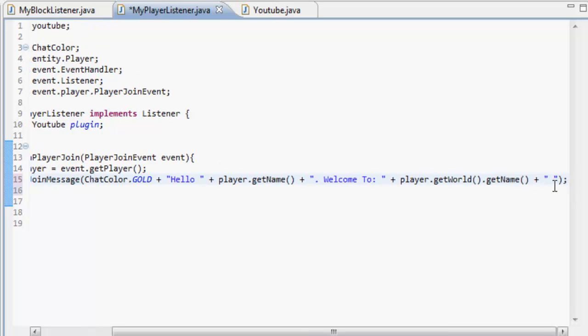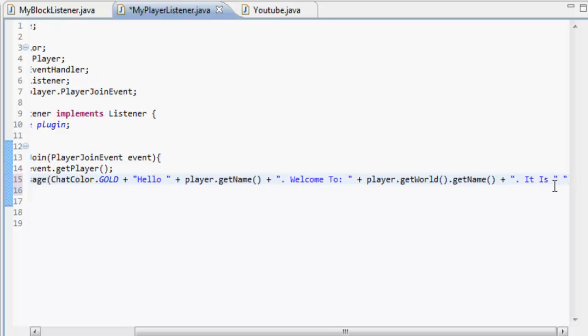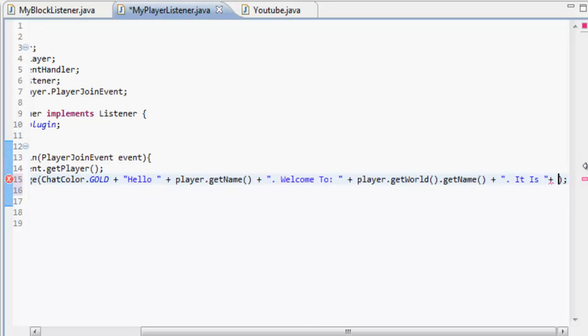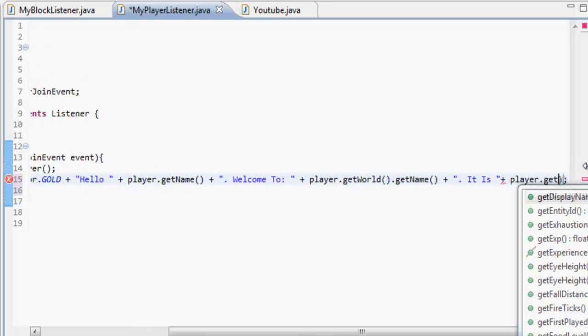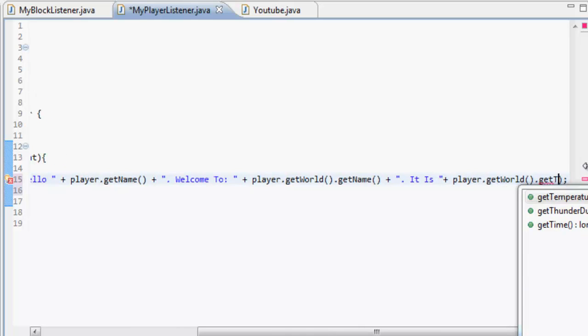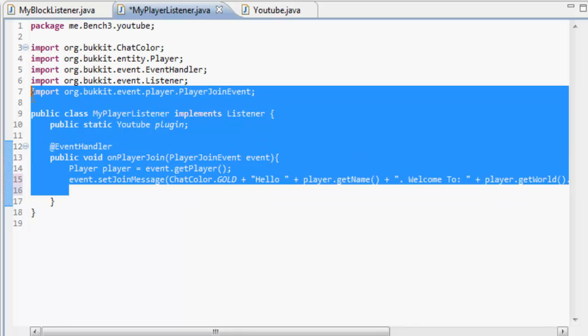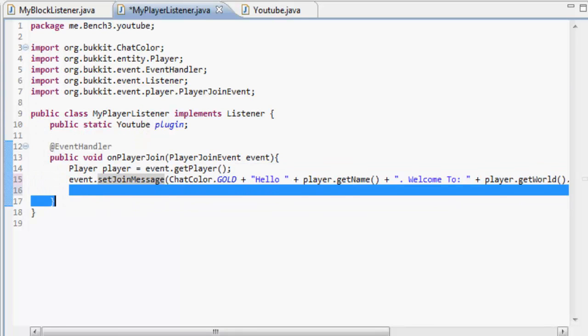Then sometimes it says the time, so I think we're going to do that. So we put a full stop, it is, and then a space, and then a plus sign, and then player dot get world. So we're getting the world, and then get time. So we're going to get the time of the world. Yeah, so just like that. So it's going to do all of that.